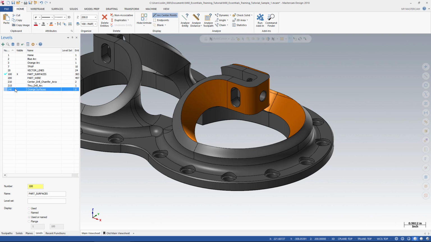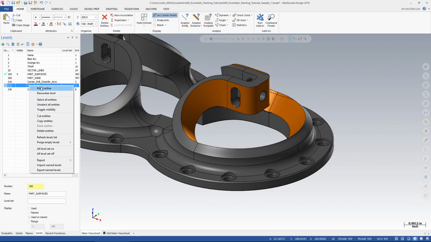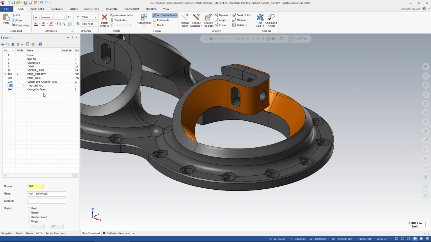Okay, so we've got our orange surfaces level, and I'm going to take my through drill arc, right click, and choose renumber level. And we'll make that 250.